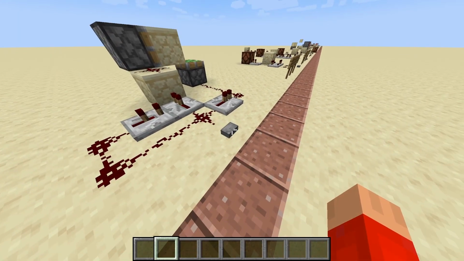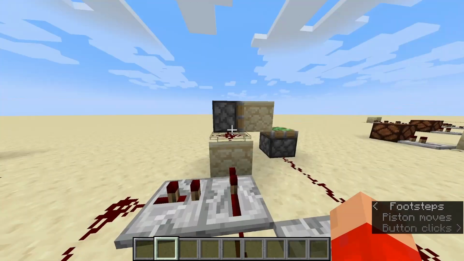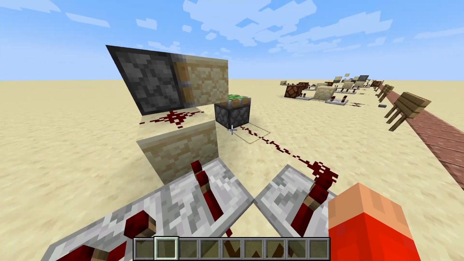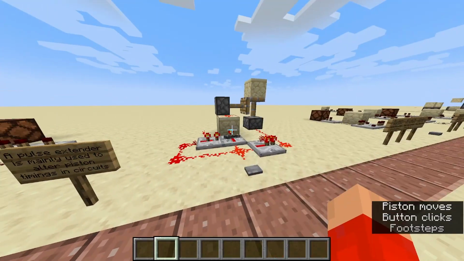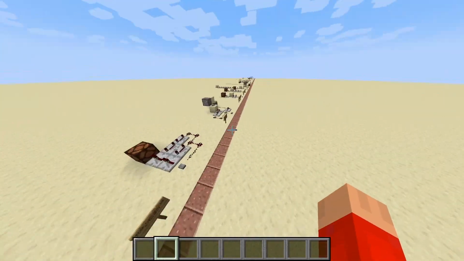When I press this button, you can see that it does what it needs to. This keeps this piston on until this one retracts. So this is one of the most common uses for shorter pulse extenders, such as these examples.